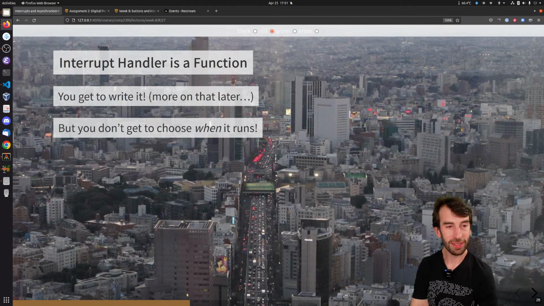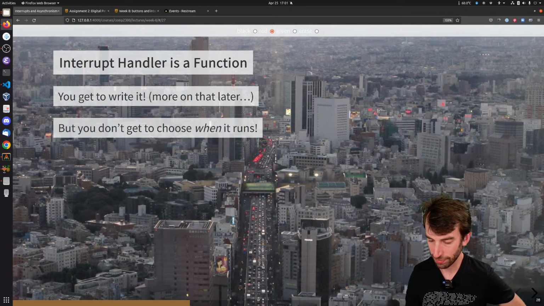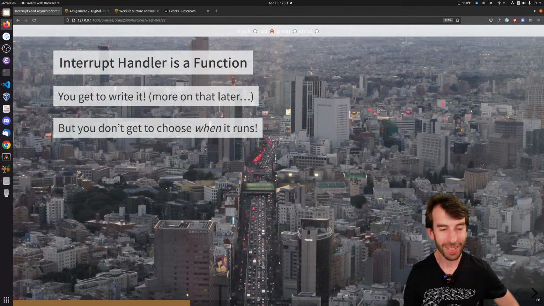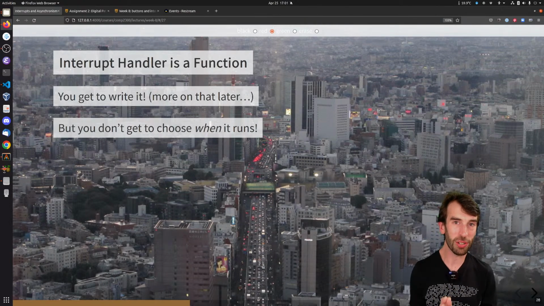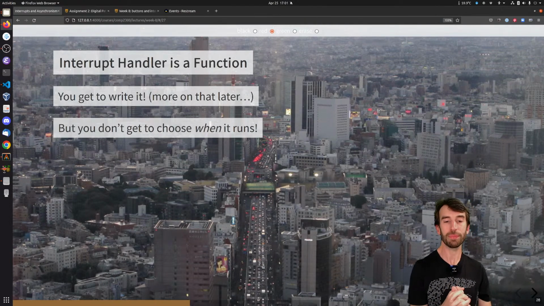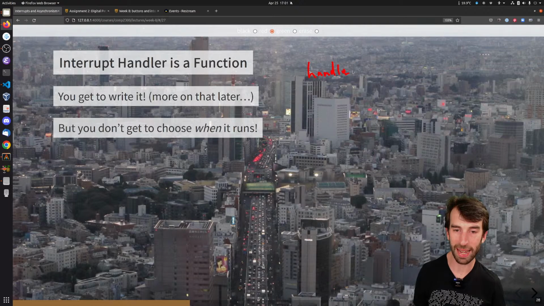So here we are. Interrupt handlers are functions. So you get to write these functions, but you don't get to choose when they run. They're a function in your code, just like every function you've written before. It might be called handler with a label, have a bunch of stuff, and then have BX LR at the end.